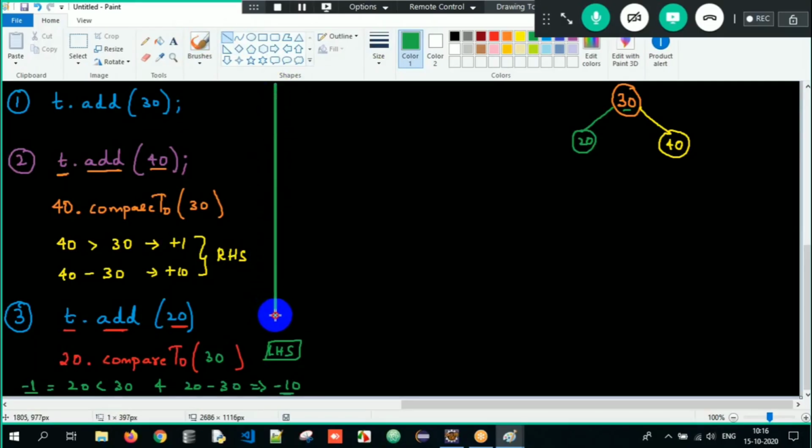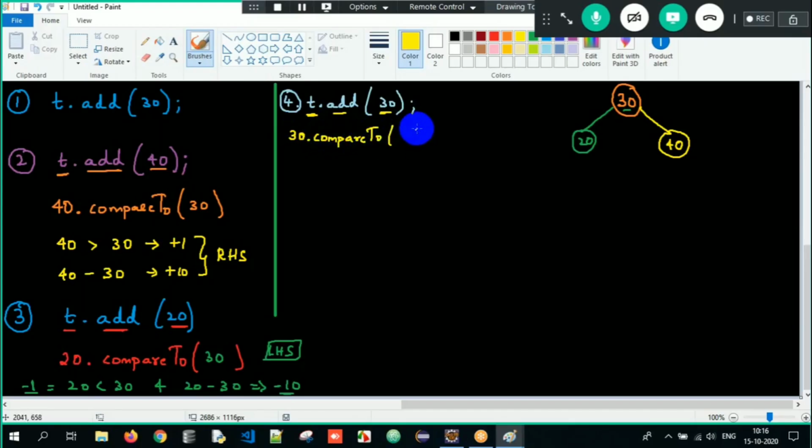Okay, after this, what is the next step over here? I am telling the fourth step. The fourth step is t.add(30). I am writing 30 over here. I'm adding one more object. So when you add an object into TreeSet, compareTo method will get called. So here 30 is the object getting inserted, compared to the already existing root node, which is also 30.